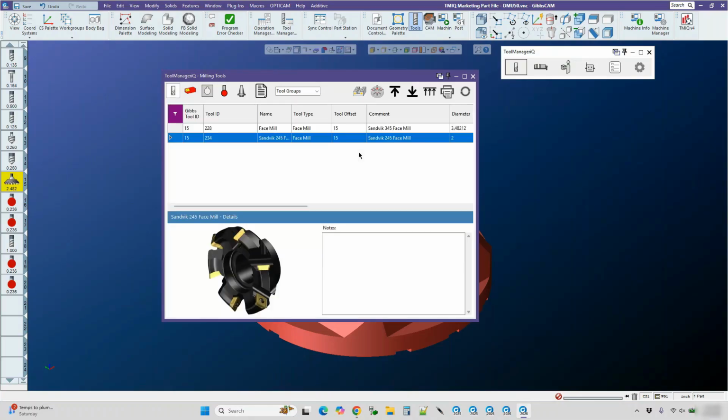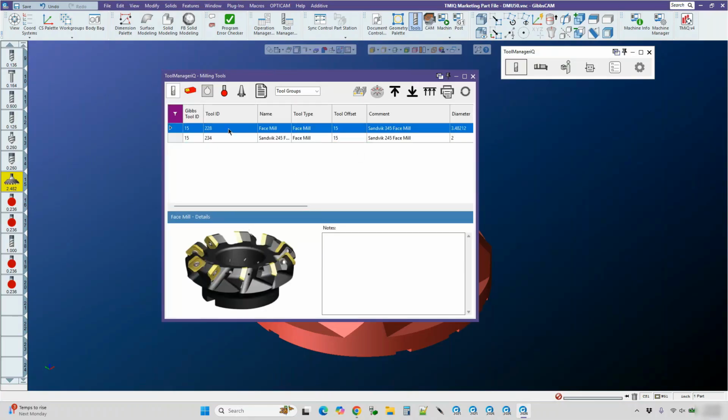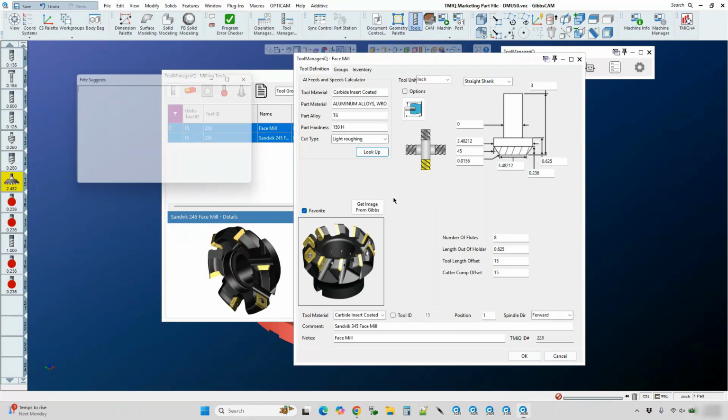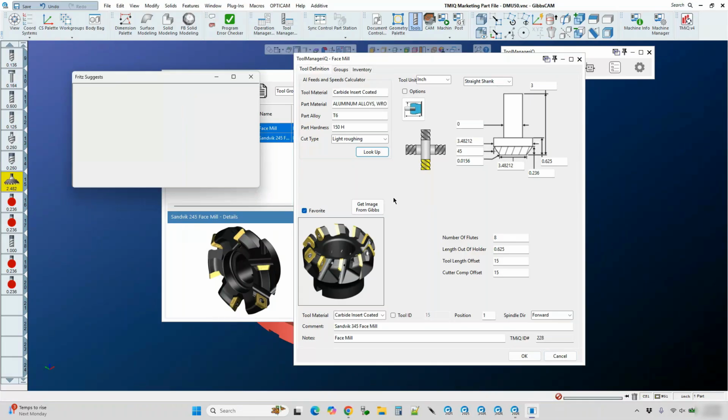For instance, let's go to face mill and let's select this face mill right here and see what it is. It is a Sandvik 345 face mill. Our current alloy part material is aluminum. Let's click the lookup button and let's watch Fritz do his thing.